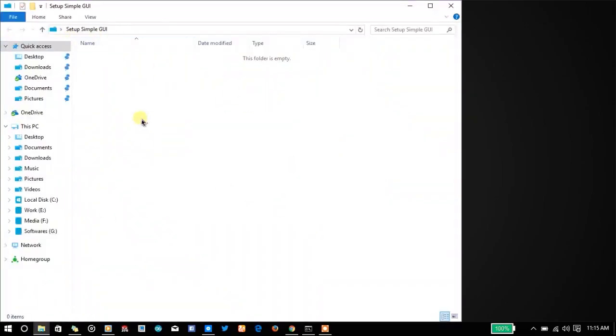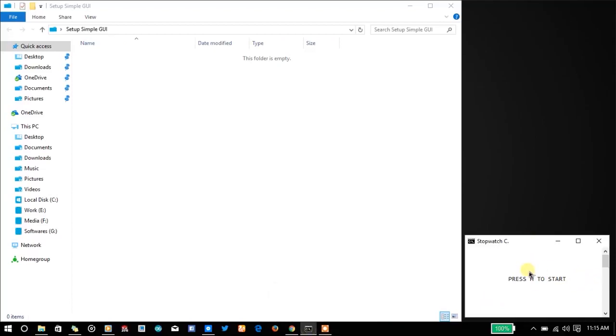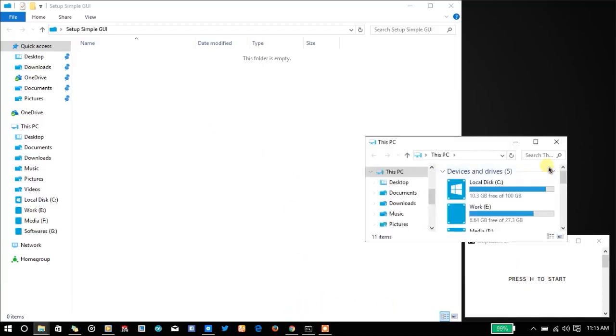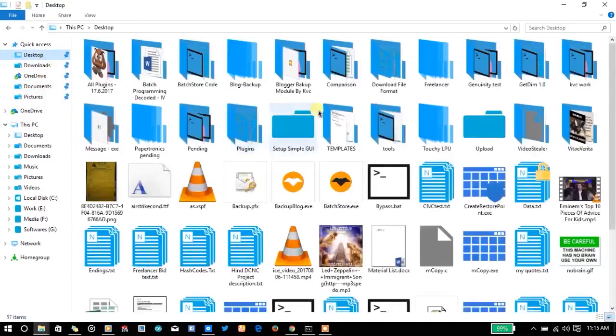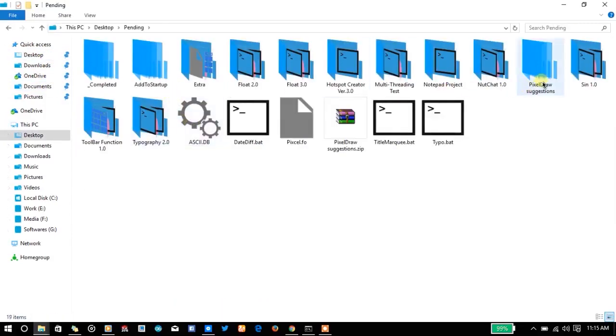I have created a simple folder, set up simple GUI, and I have already executed the stopwatch by Cutter Surya. So all we need to do is just grab some plugins. So I will not start the clock right now. Let me grab some plugins first. So let me go into my desktop and then grab the menu bar function 2.0.